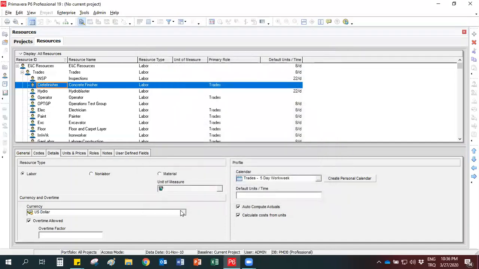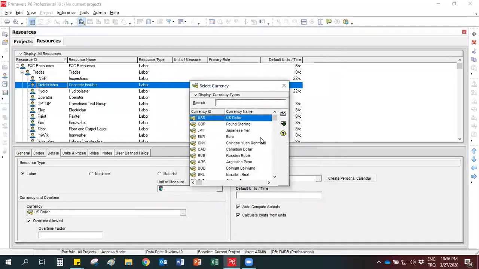Let me close this one. And when I click the same place again, now you see that we have Turkish lira here. So if you want, you can assign the Turkish lira as the currency of this resource.